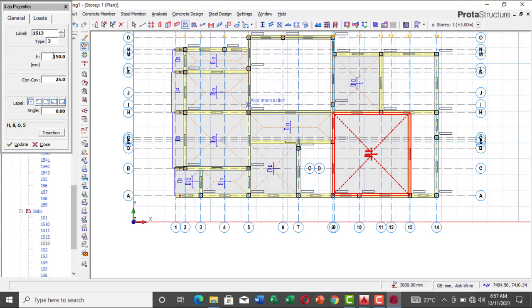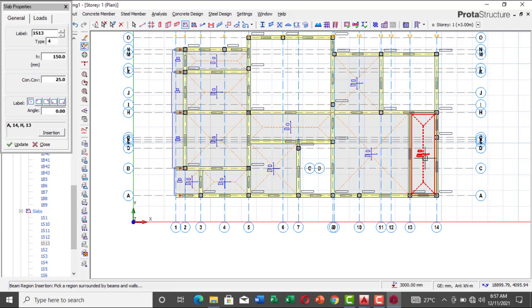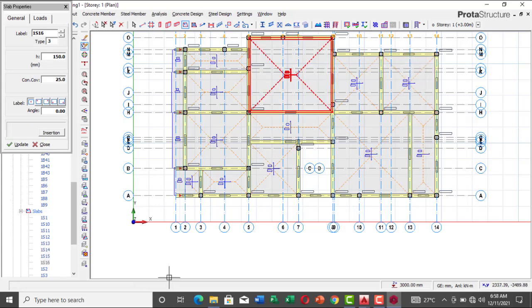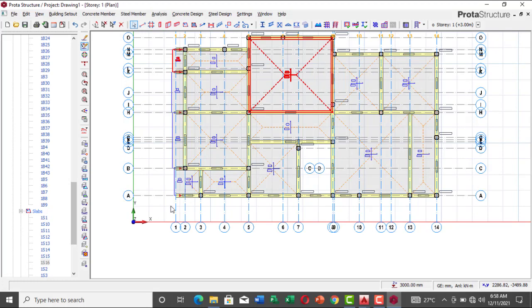There is no slab. So I also have adjacent discontinuous. You know, that's a type of slab. So adjacent. This is adjacent discontinuous. Adjacent discontinuous. So we are done with the GA for the ground floor.